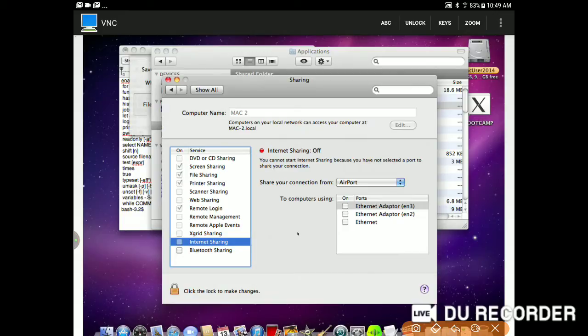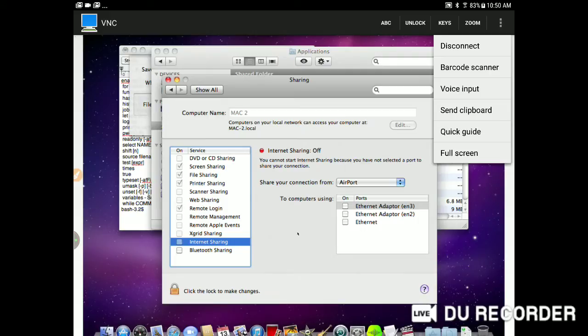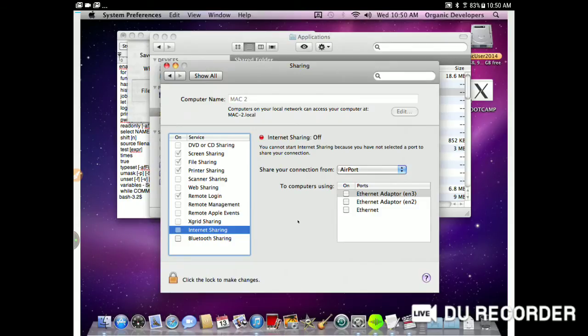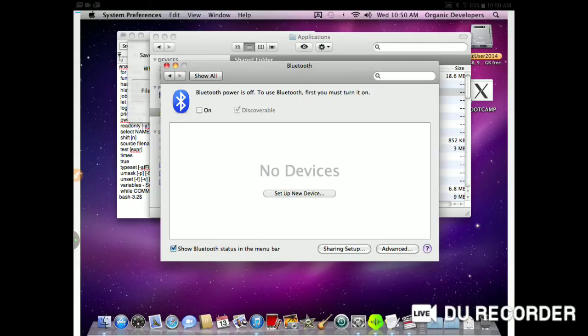And what I'm doing is I'm casting it by I remotely logged in, I'm file sharing, I'm screen sharing, and I'm remotely logged in. So in the VNC settings, you have your, let's see, full screen. So if I want to go out of full screen, I think you just tap. I forget, how do you get out of full screen?